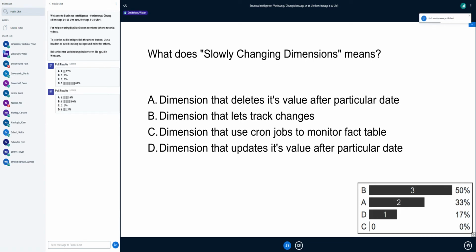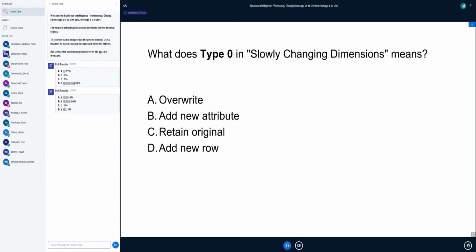Now some of you guessed it correctly. I hope it's clear why. So let's go through the types. You can open the slides to answer the question, which is quite easy. What is type 0?